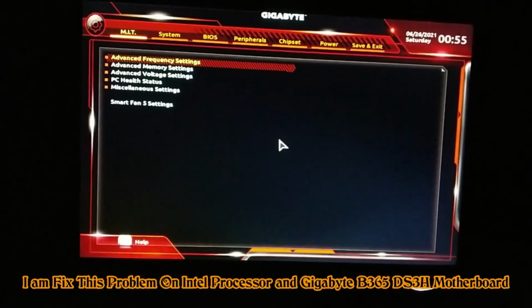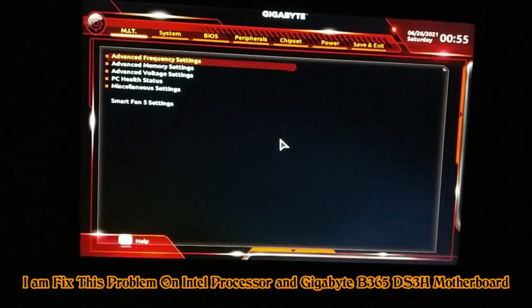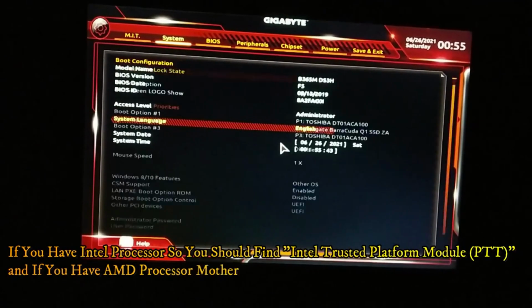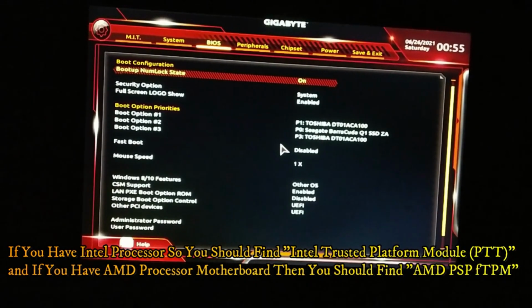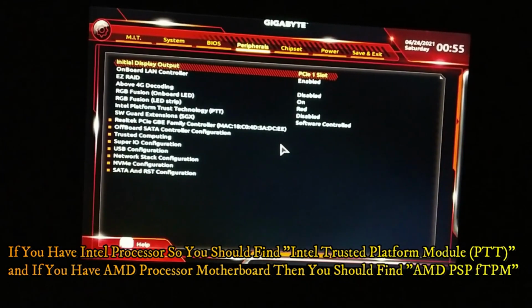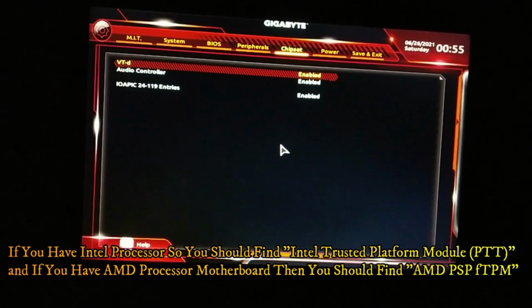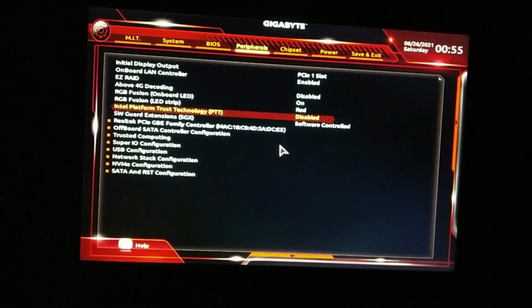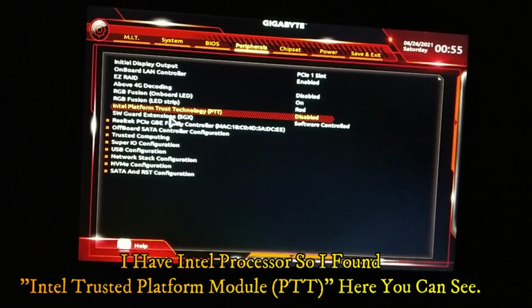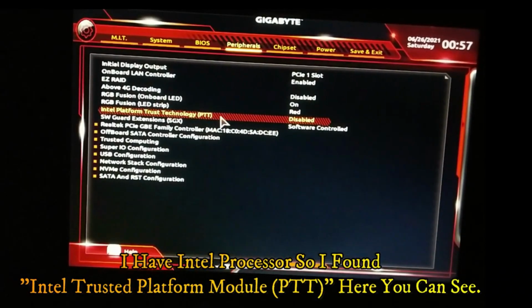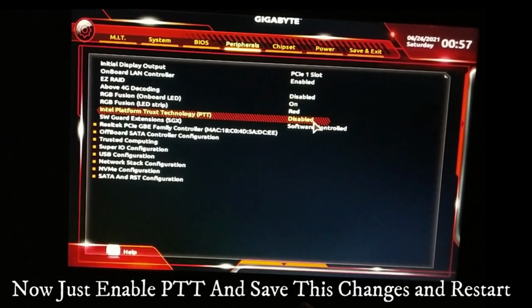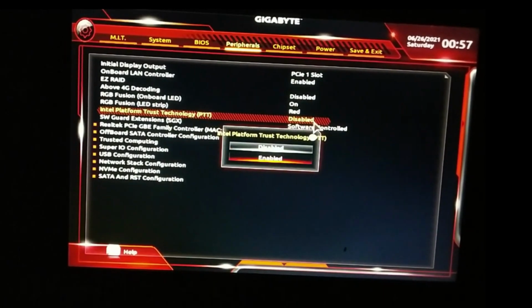I fixed this problem on an Intel processor and a Gigabyte B365 DS3H motherboard. If you have an Intel processor, you should find Intel Trusted Platform Module, PTT, and if you have an AMD processor motherboard, then you should find AMD PSP fTPM. I have an Intel processor, so I found Intel Trusted Platform Module, PTT. Here you can see. Now just enable PTT, save these changes and restart.